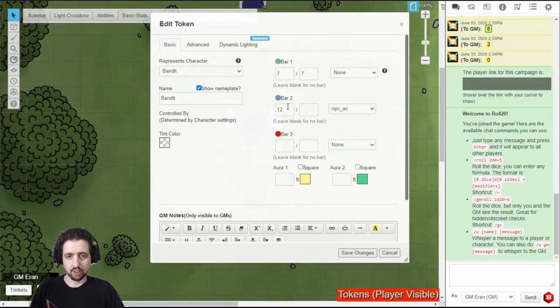For example, the blue bar on this character sheet will always be what the NPC AC stat is on the character sheet. And if this is a unique character, you can set the first bar to inherit the HP value, and then when you change it here, you will also change it on the character sheet. Do not do this if you're running multiple copies of the same character sheet. For example, a bunch of bandits.